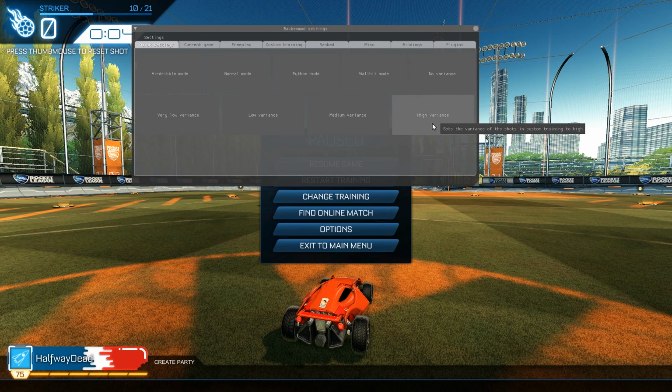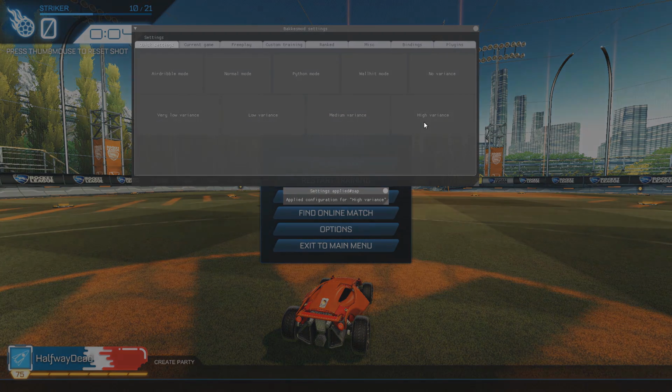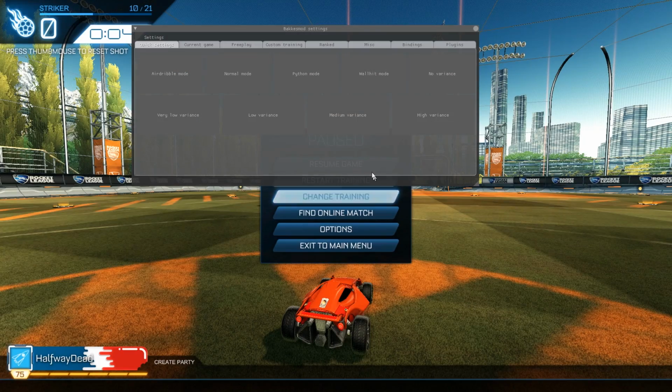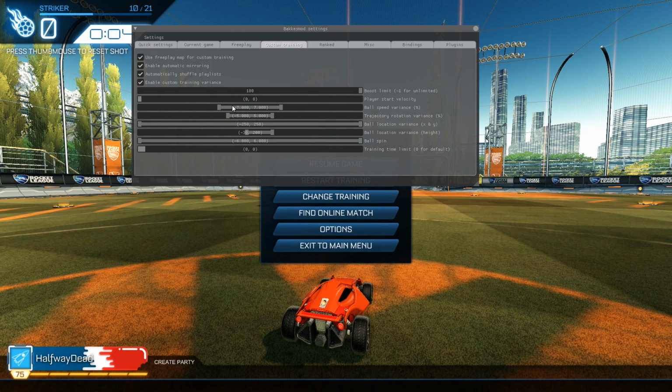I'm just going to go ahead and show that in a training pack for each of these presets. So I'm going to start with high variance. This is going to create very unique shots. So you can look here and it's more than we had before. It's 7% ball speed difference, 5% on the ball trajectory, and 250 on the ball location.